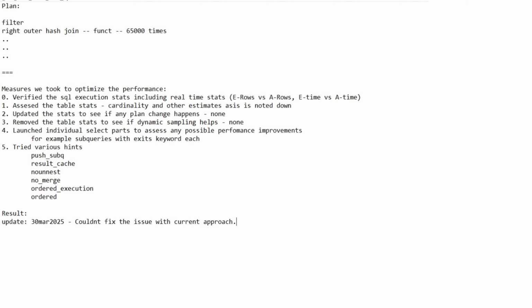So I tried all these hints: push subquery, result cache, no unnest, no merge, ordered execution, and none of them really helped. Then I tried running the individual selects, though I knew the estimates were correct, as shown in the live monitoring of the SQL and in the SQL plan. Everything was matching. But still, I tried running the query to understand if there is a way I can tweak it. I ran the queries one by one individually, and I was astonished.